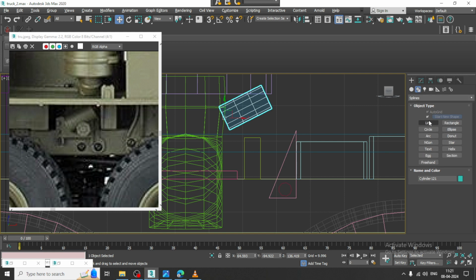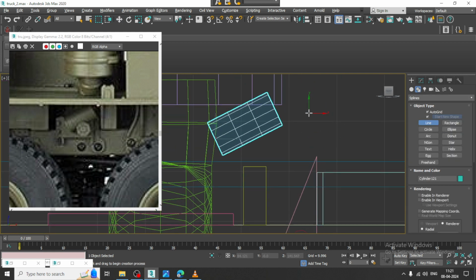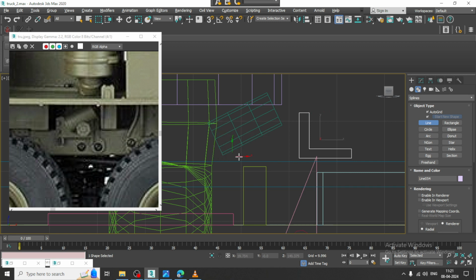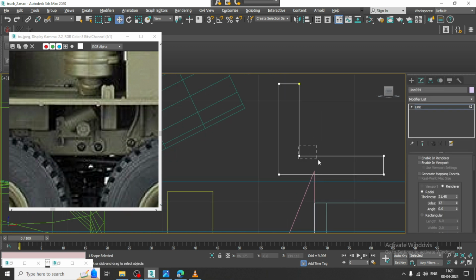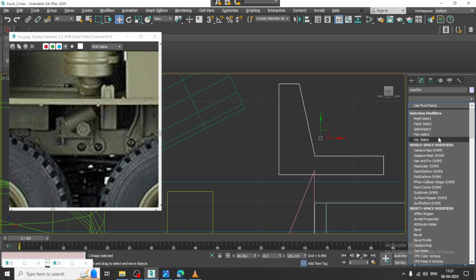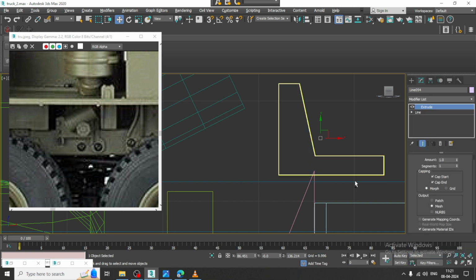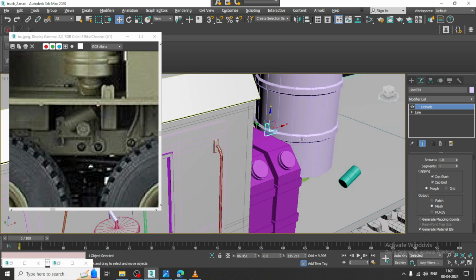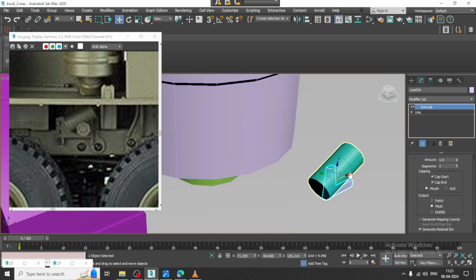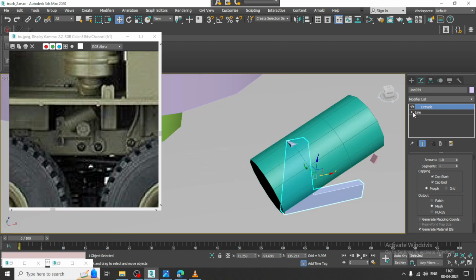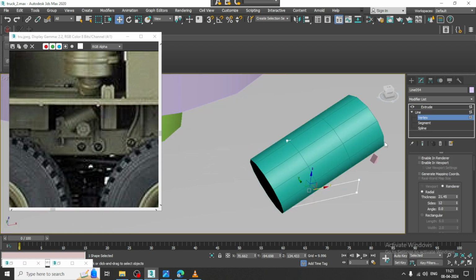So let's take a line over here. So I'll just close it and let's give extrude modifier over here. Slightly I'll just push it. So before that I'll save it once. So just save your file once.